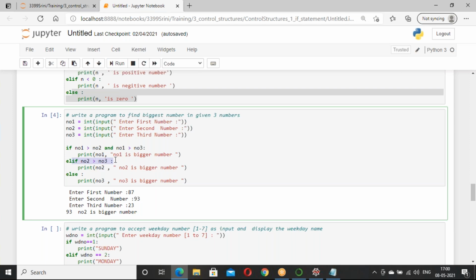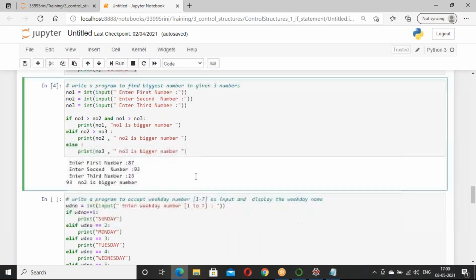Here I am just checking between NO2 and NO3 because NO1 is anyhow not the bigger number. The bigger number should be between NO2 and NO3. That's what I am checking in this condition. In case this condition is satisfied, this will be executed. Otherwise, if this condition is also not satisfied, then ultimately NO3 is big. This is how I am writing the logic.